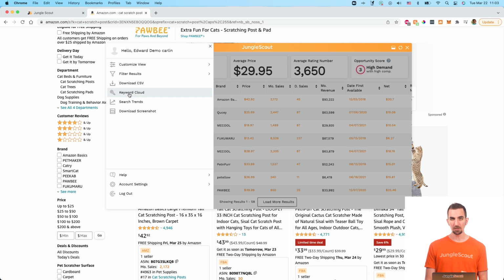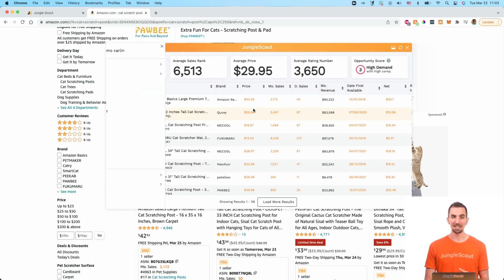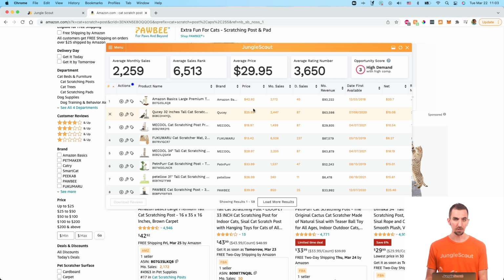You can generate a keyword cloud, and you can even download a screenshot with the sensitive information blurred out so that you can share this information in support groups and get other people's opinions about whether products look like a good idea to sell or not without them seeing which products you're actually researching.